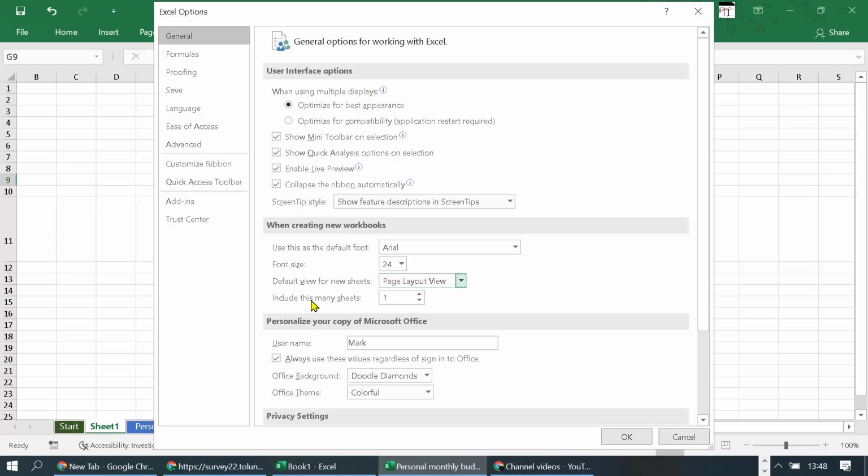Include this many sheets: the default is one, but you can make any new workbook with some particular number of sheets, like 5 or 6. There is no limit. You can set it as your requirement.